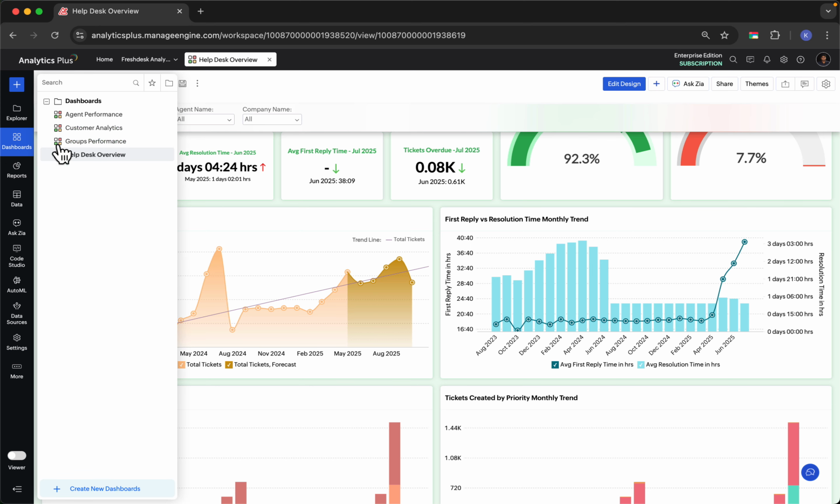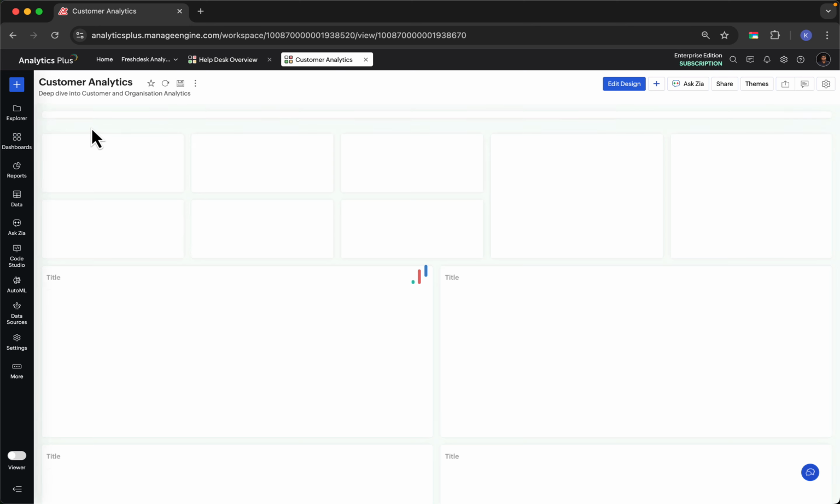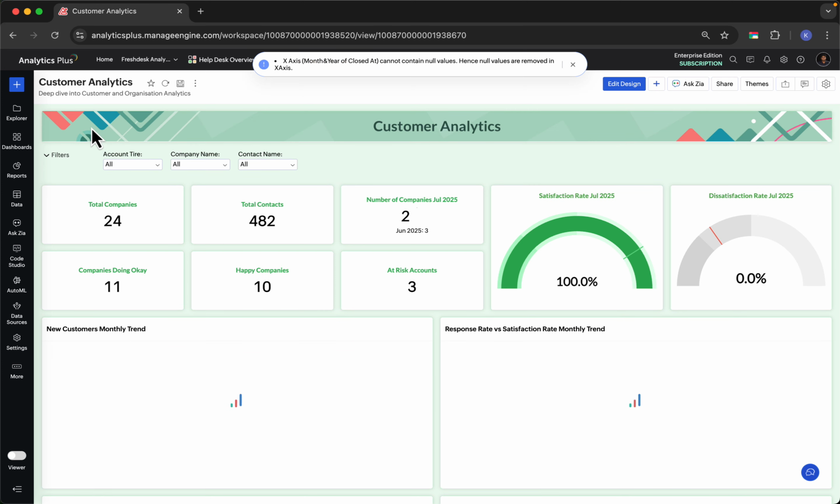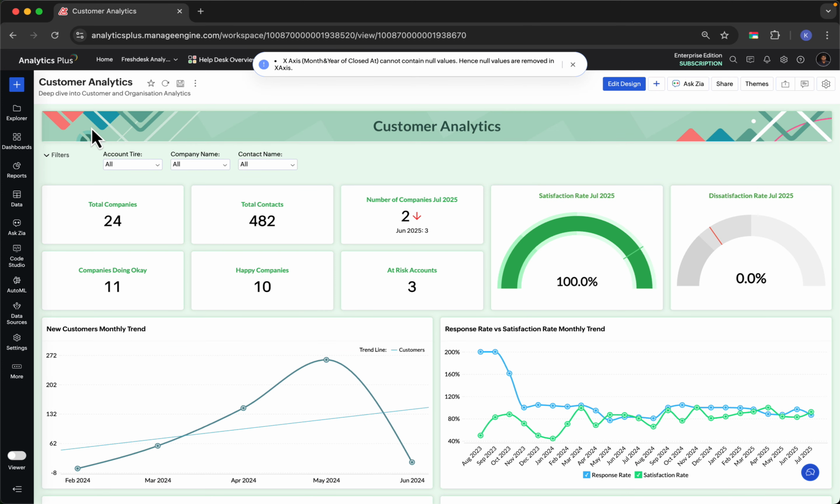Now, let's talk about customer satisfaction. Because at the end of the day, that's what your service desk exists to protect. The customer analytics dashboard gives you a direct view into how your customers feel about the service they are receiving. You can track satisfaction ratings over time, identify which segments or request types are driving negative feedback, and highlight areas that need improvement, whether it's response speed, resolution quality, or communication.